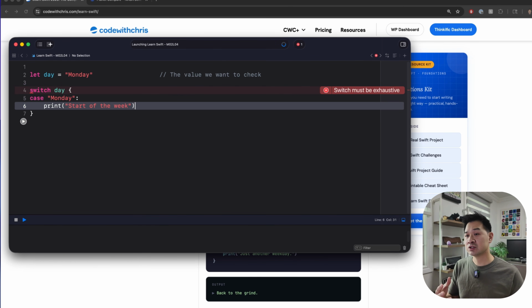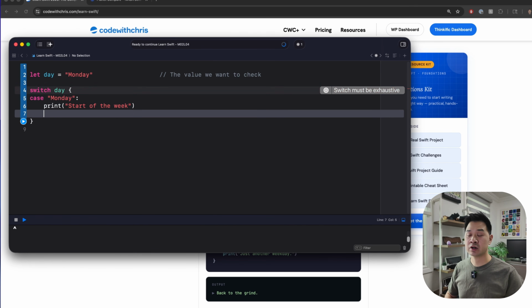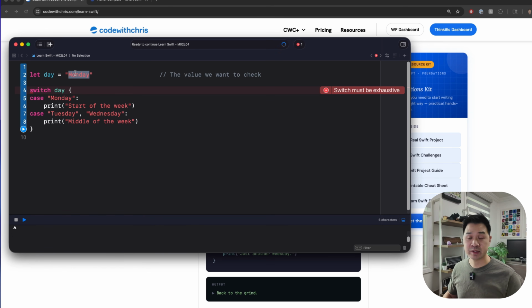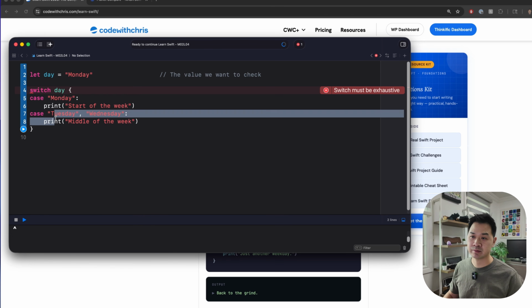If you want to handle additional cases, you just start a new line, use the keyword case again, and this time let's handle Tuesday. But let's say for Tuesday, I want to print out middle of the week. And for Wednesday, I also want to print out middle of the week. Instead of creating a case for Tuesday and a case for Wednesday, I can actually use a comma, and I can write the other value that this case falls under, and then I can print out middle of the week. So if day happens to be Tuesday or Wednesday, it's going to come into this case and print out this.